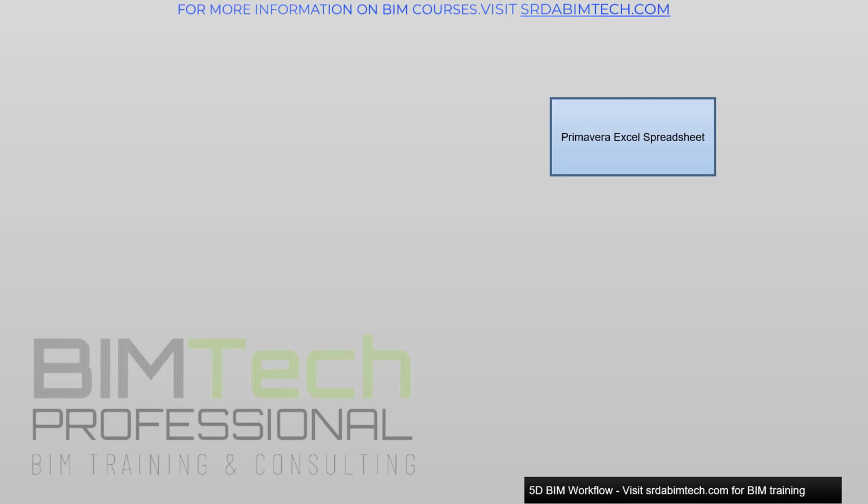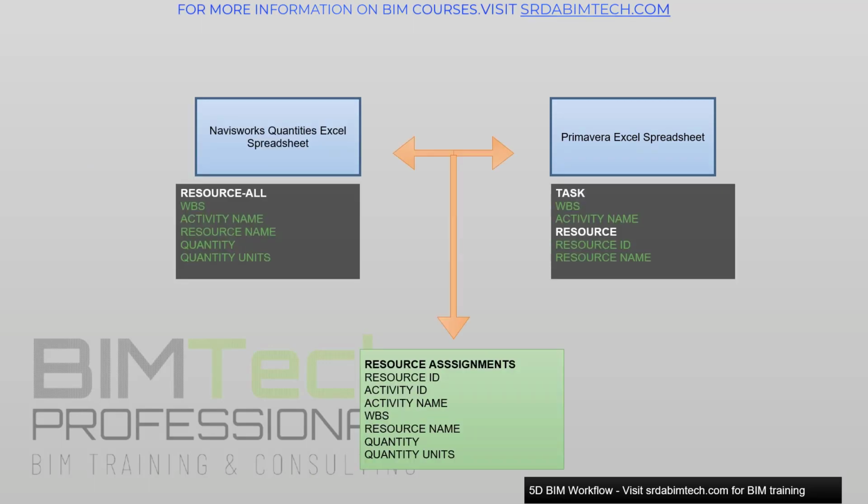Now we have got two entities. One is the Navisworks quantity schedule which we exported in Excel format, and on the other hand we have the Primavera Excel spreadsheet which we exported from Primavera. Basically the Navisworks spreadsheet contains resources and their quantities along with WBS and activity names, resource name, and on the other hand the spreadsheet we exported from Primavera contains the task sheet. It contains WBS codes for the task, it contains resource name and ID.